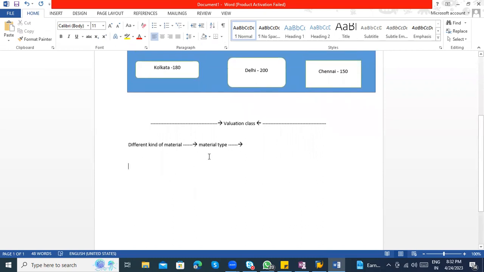It is possible that you can create multiple valuation classes under one material type. Okay. So, sir, you said they want to differentiate raw material, packing material, semi-finished goods. Why again do they want to go with multiple valuation classes? Why should it not be one to one? Why is it multiple to one?